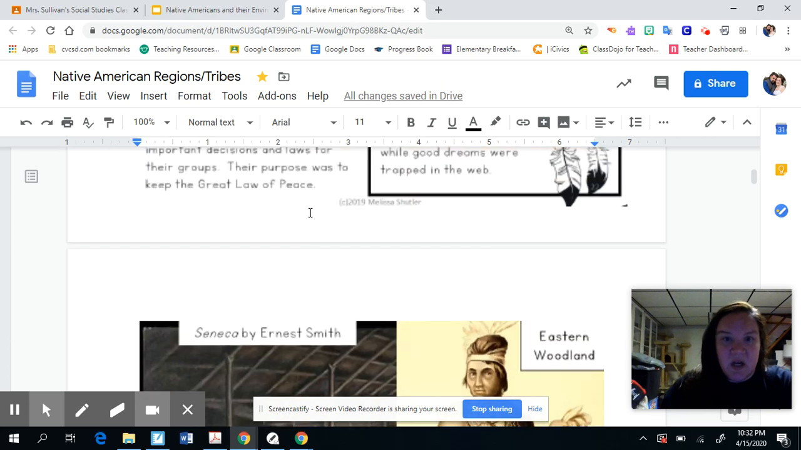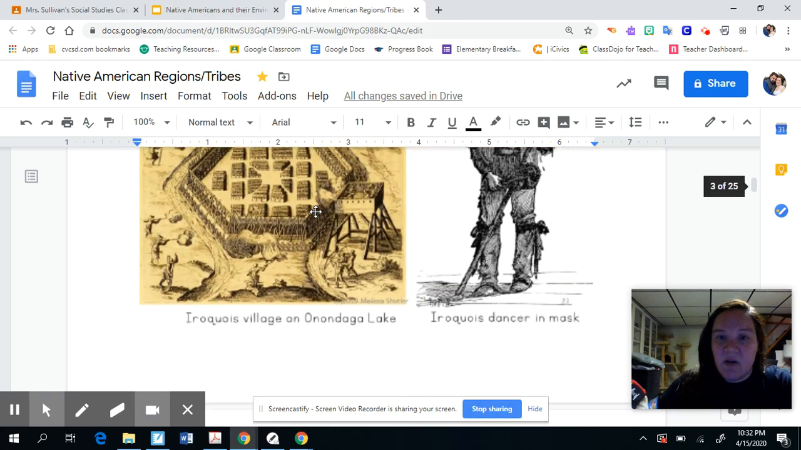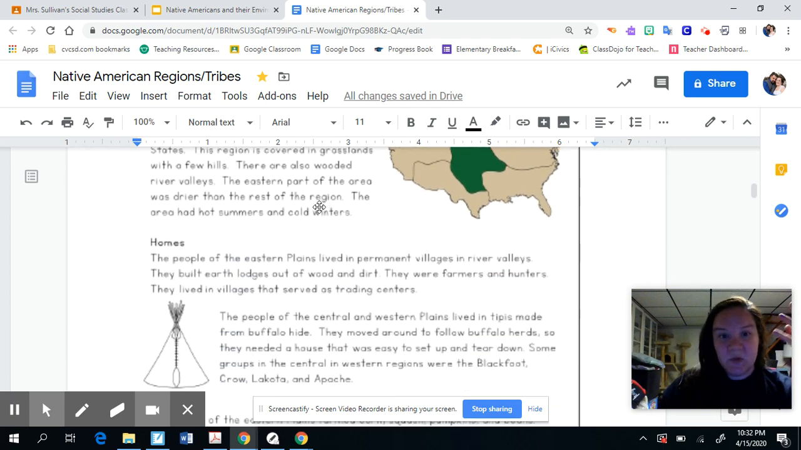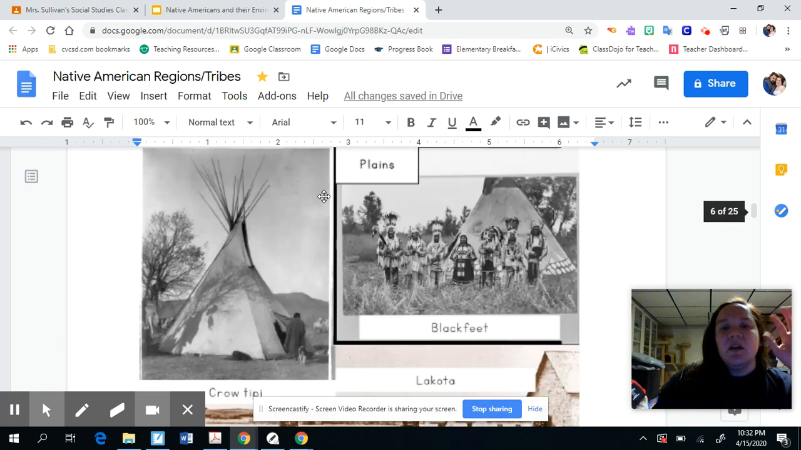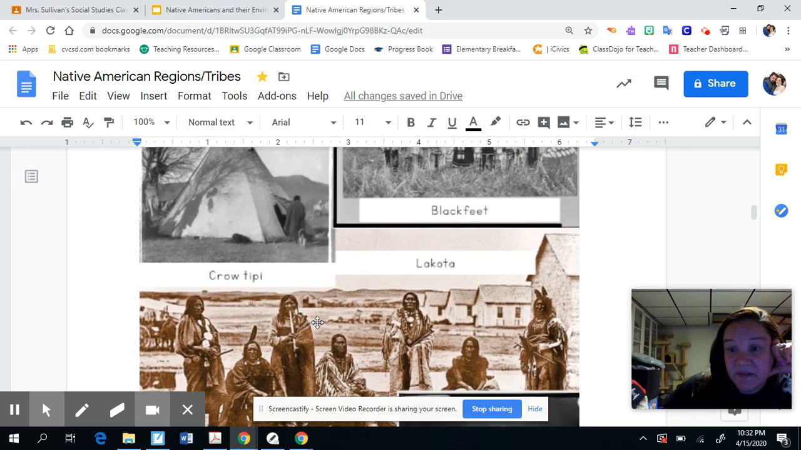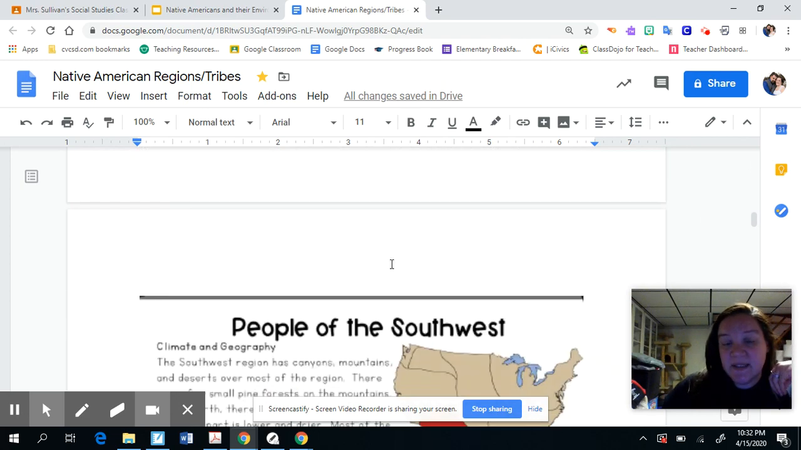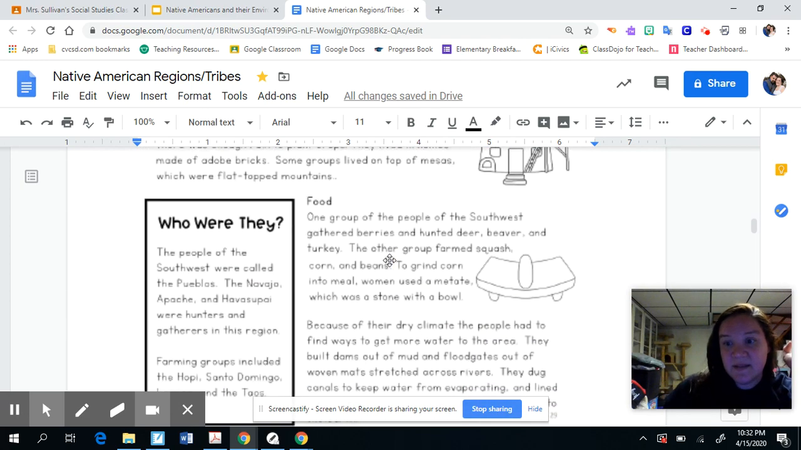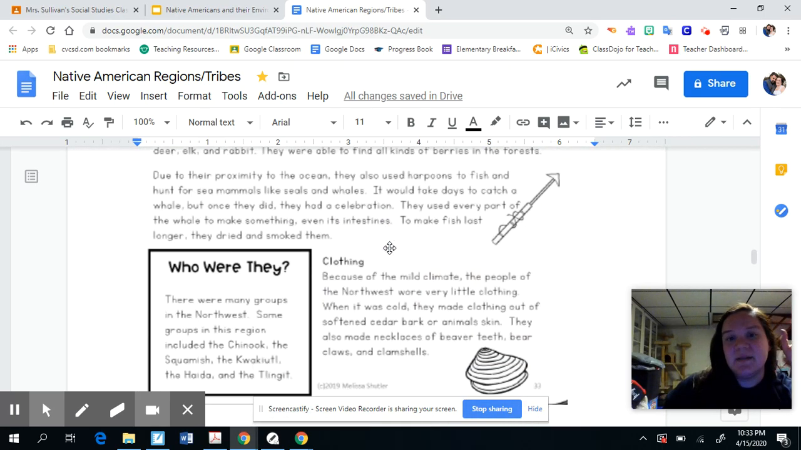So this one was, what was this one again? Eastern Woodlands. You scroll down, you're going to see the Plains, which is where you're going to get your tipis and your buffaloes. Okay. You'll see some pictures. I put some pictures on there so you have a little idea. Some of the different tribes, Lakota, Blackfeet, I guess, excuse me. And it'll show you what these things are. So every 3 pages is a new tribe. Here's the Southwest. Okay. Here's the Northwest.